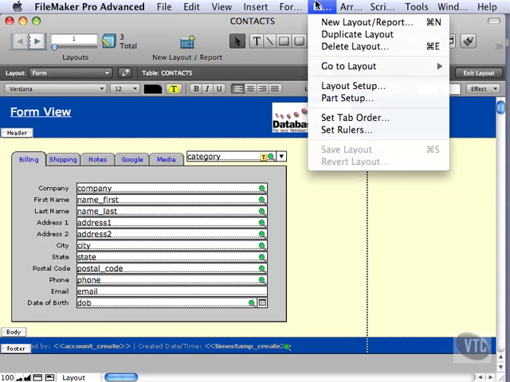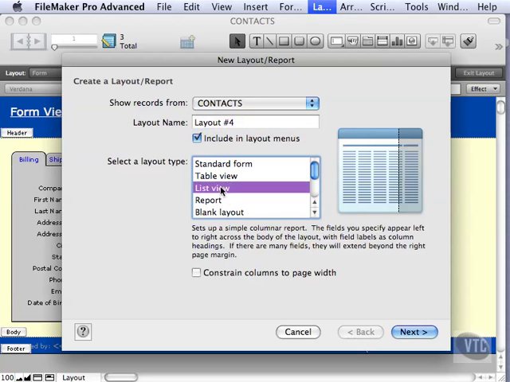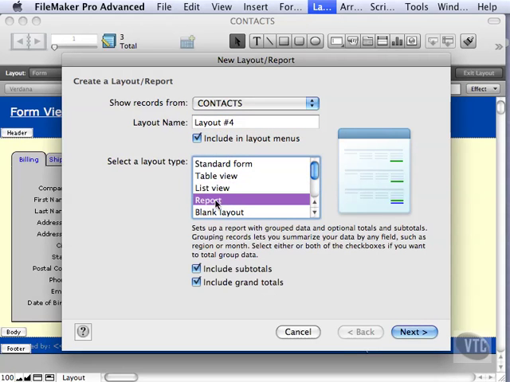So let's go to the Layouts menu and choose New Layout Report. And you won't see much change here. There's a different picture here. It's really the same picture. The content's the same, but they've made it a little bit prettier. But the real major change here is that they've separated List View and Report. They used to be one choice in FileMaker 10 and earlier versions. Now they're separate, which makes it a little bit easier to discover, more intuitive to find out where reporting is.